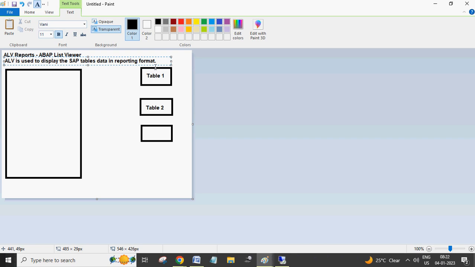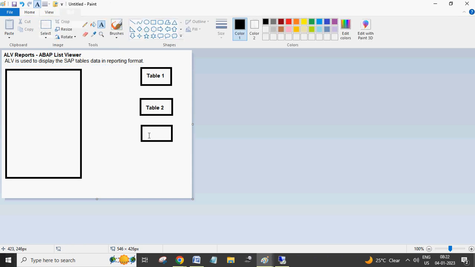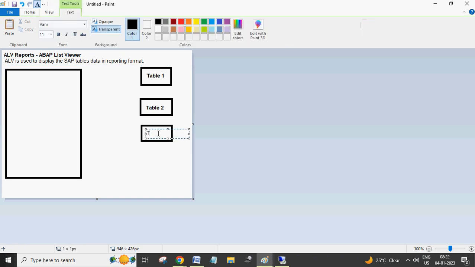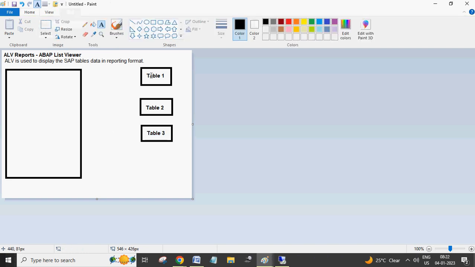So here we have many built-in functionalities, right? We'll see what those functionalities are one by one. If you observe, what are we doing in any report? We're going to get data from tables and merge that different tables' data into what?